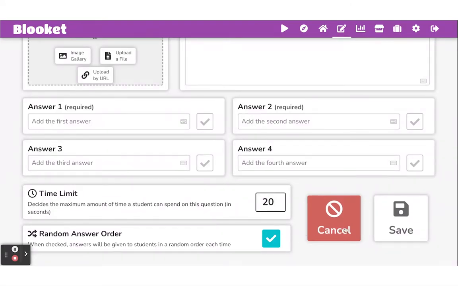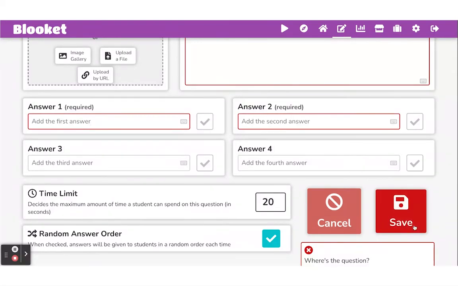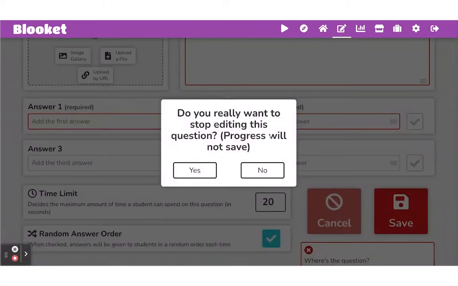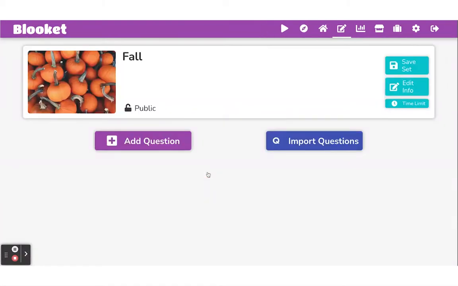And once you do that, I've got nothing there right now. So you just click save. Do I really stop editing? Yes, for now. And then you just load in all your information, which is awesome.